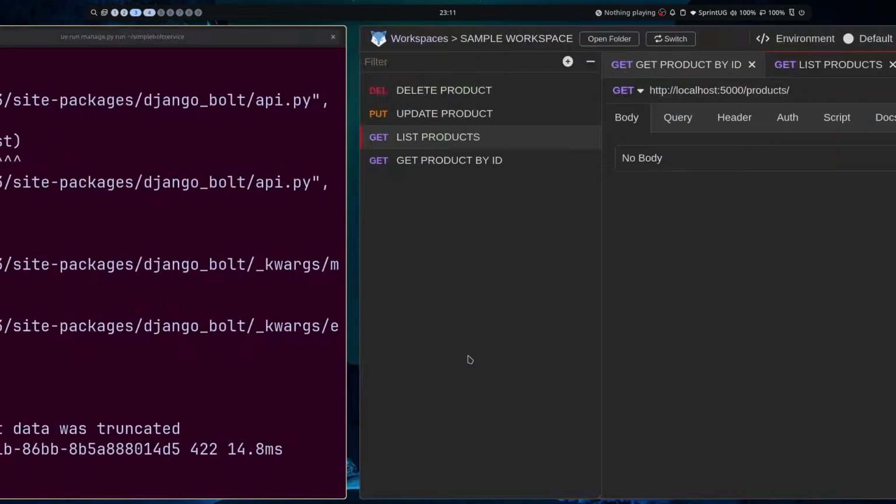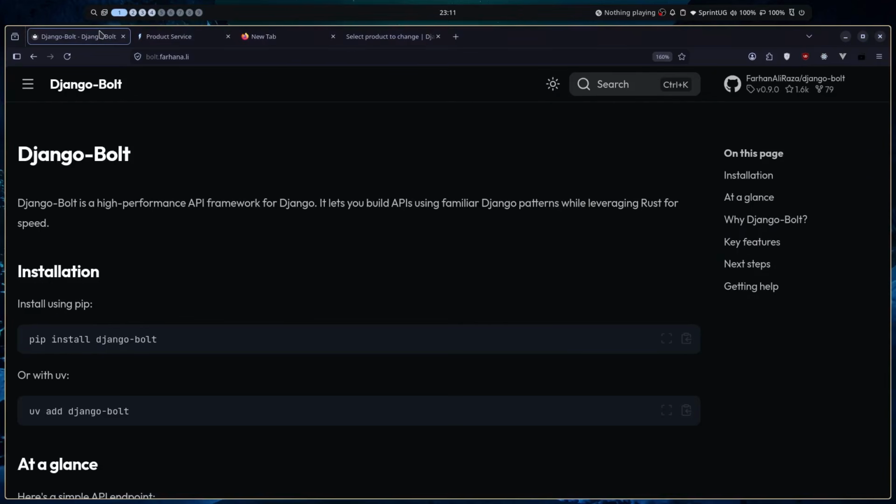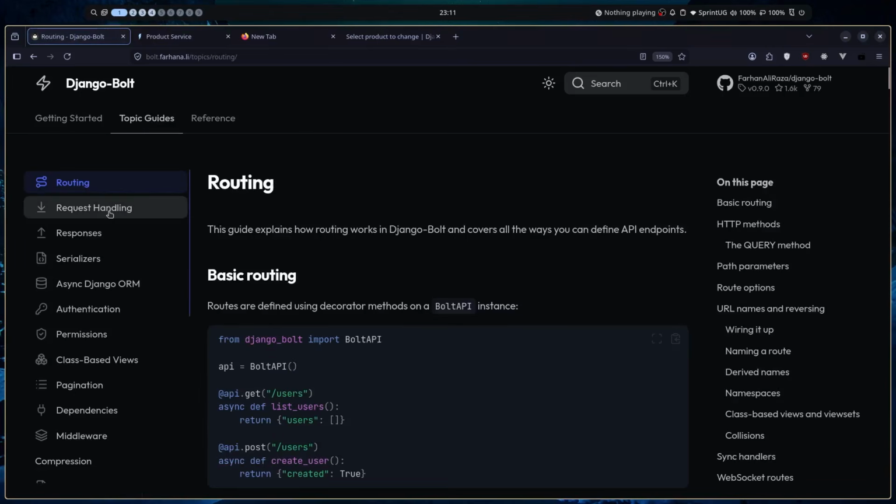There's so much I can say about Django-bolt, but please check it out because it is a very interesting framework that provides a lot while also helping you to work with Django the same way we work with Django REST framework. You can check out the topic guides on how you can implement request handling at an advanced level, handle responses, schemas in detail, authentication, permissions, class-based fields, pagination, and so on and so forth.